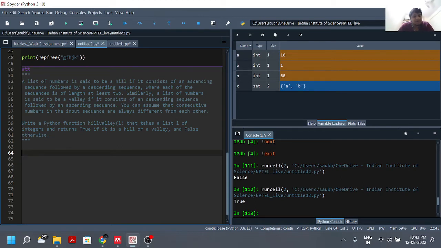So write a Python function hill_valley(L) that takes a list of integers and returns true if it is a hill or a valley, and false otherwise. If it is a hill, it should give true. If it is a valley, it should also give true. If it is like hill valley, it should give false. If it is like valley hill valley, it should give false. Okay, so how will it work?